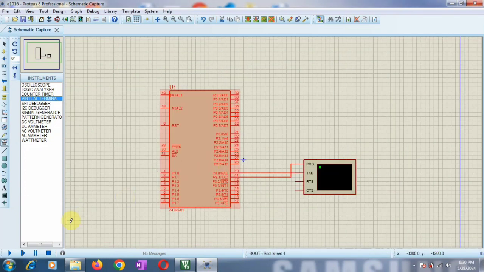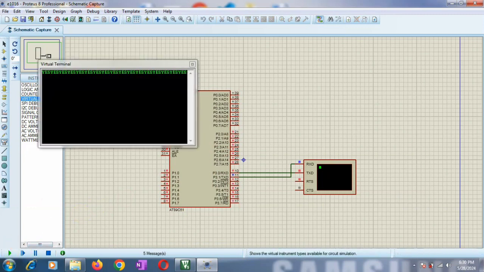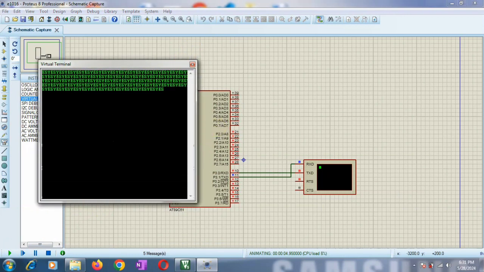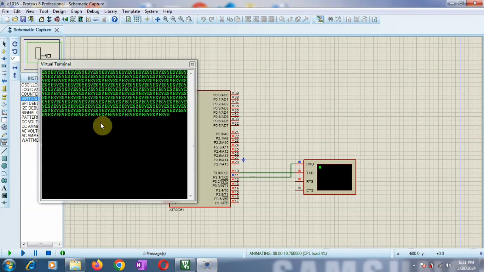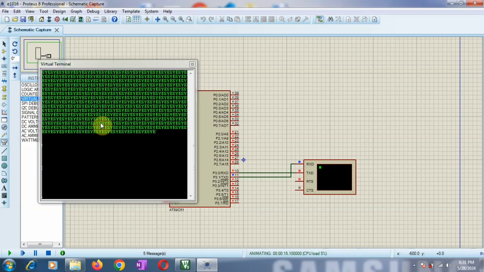And now you have to simulate this. See here, this is the output on the virtual terminal. You can say it is a hardware simulation. You will get the output YES continuously with a baud rate of 9600. So this is all about serial communication using Keil and Proteus.